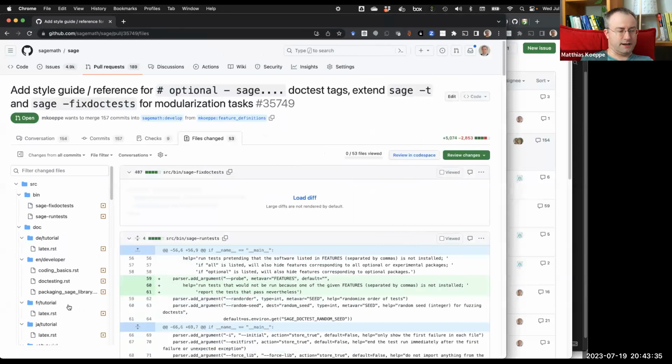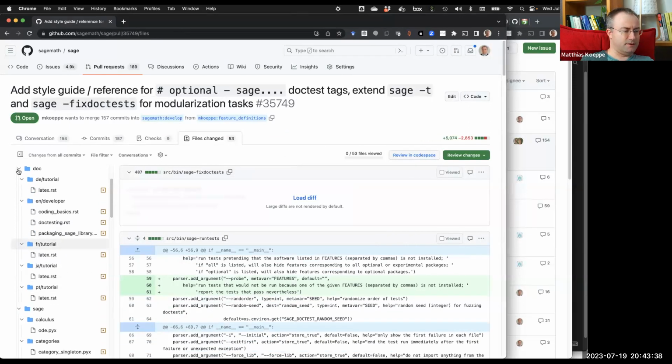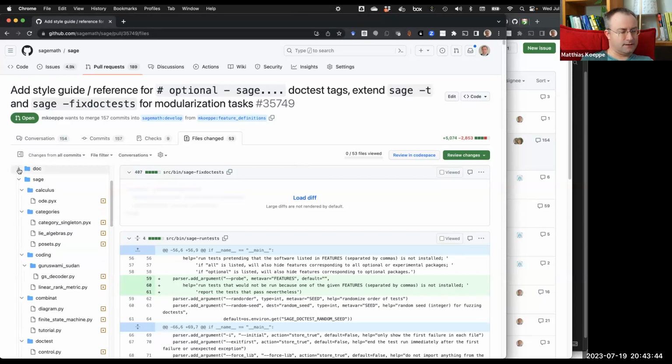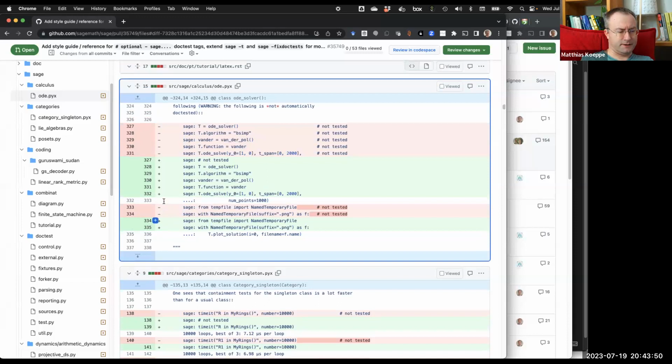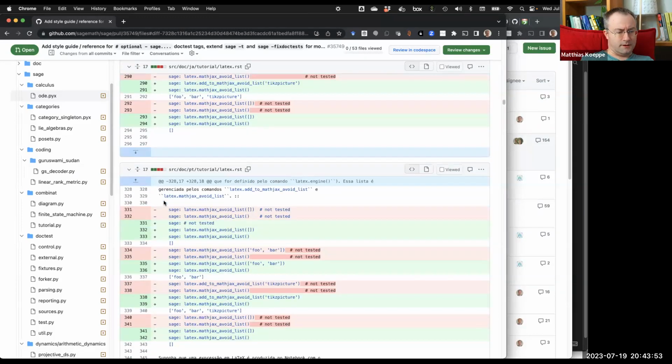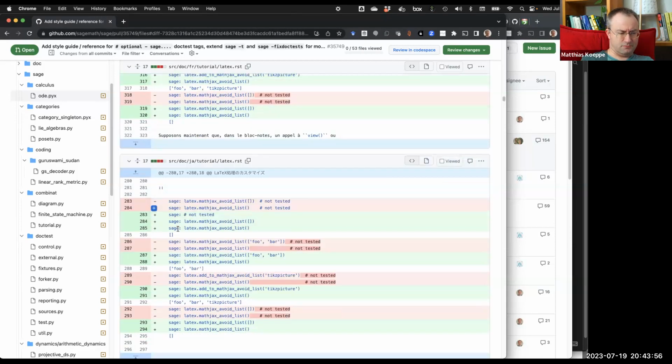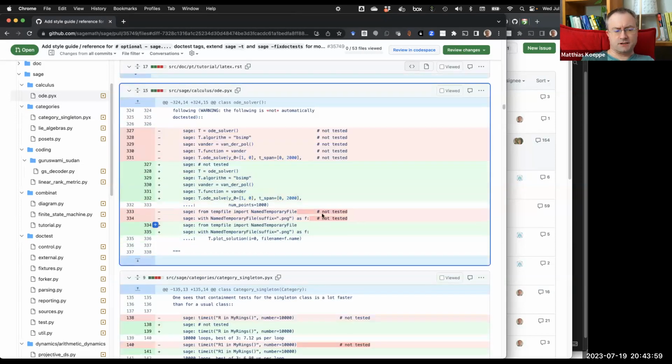So let's ignore maybe the changes in the documentation, and let's rather look at what kind of changes are happening in the Python and the Cython files. So there are changes that look like this. These annotations are just like optional tags, but for a feature or package that doesn't exist at all. So nobody can ever run this test.